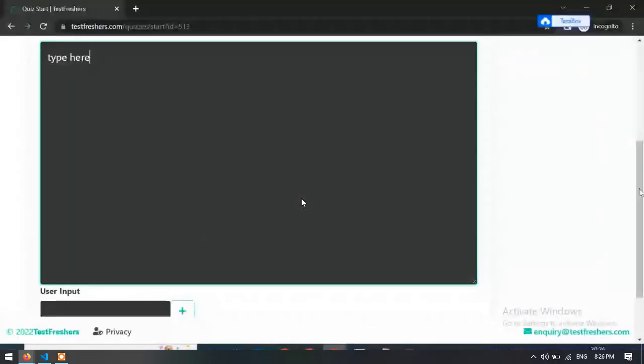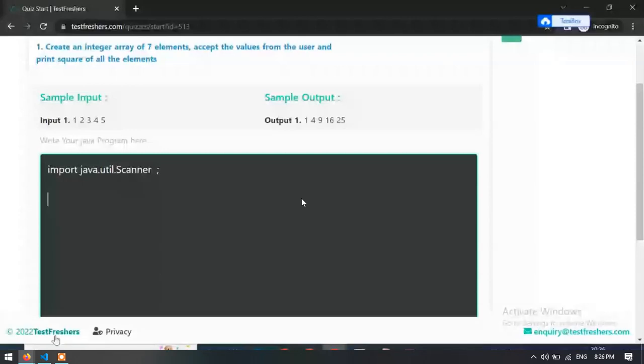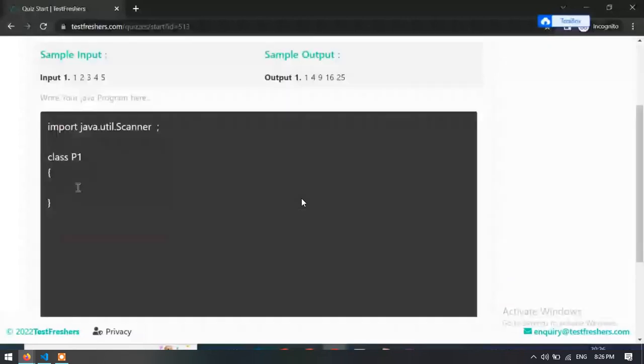Look here, I will do it and show. Import java dot util dot Scanner. Okay. All the test cases should pass. Only then will your program work with the test cases. I want you to pass the test cases. Okay. Class P1, public static void main String args.